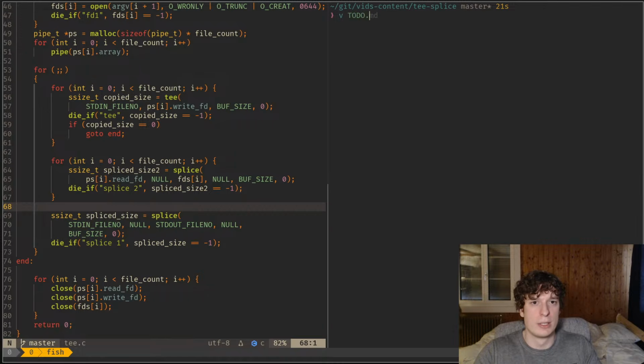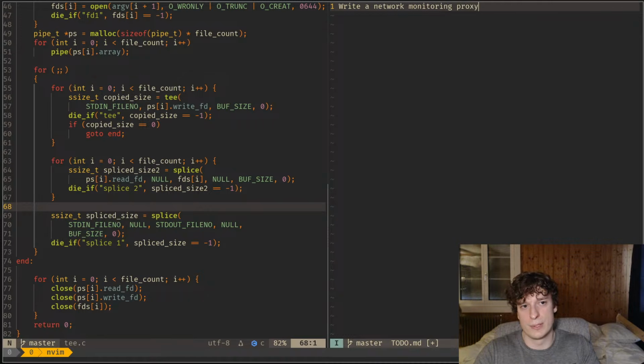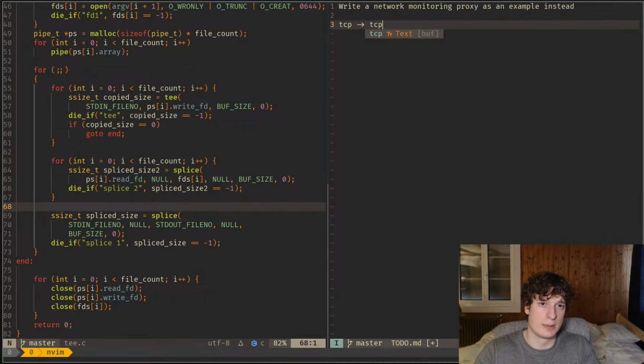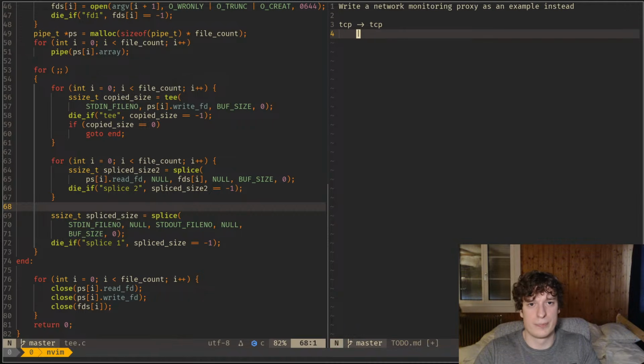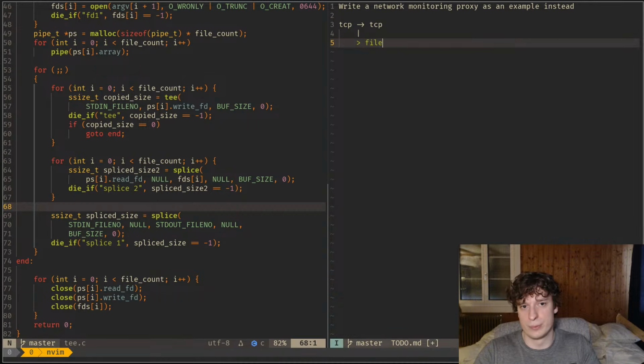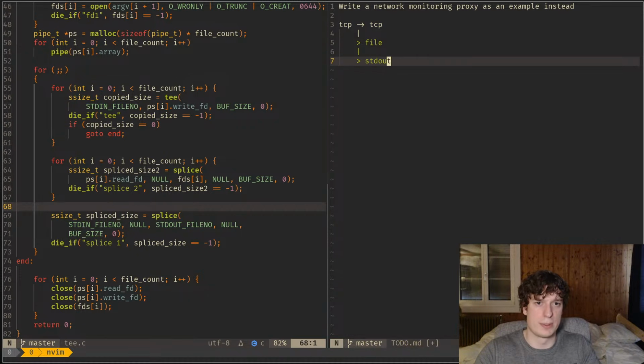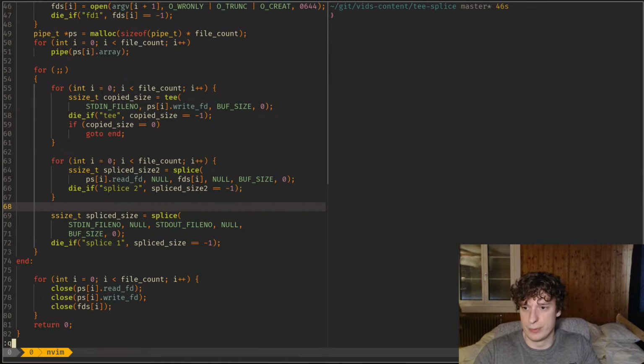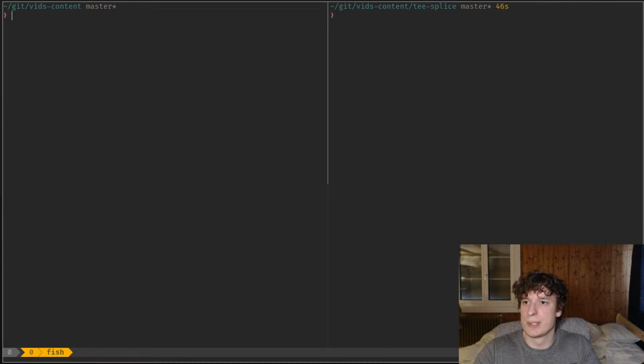Let me just do to-do.md, write a network monitoring proxy as an example instead. So it would be TCP to TCP, and then there would be a cross here, which would go to a file or something like that. And maybe another cross which would go to stdout. Okay, all right, but let's move on to the next one I wanted to prepare, which is vmsplice.